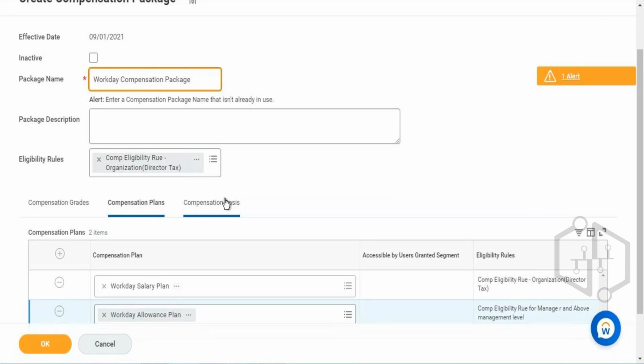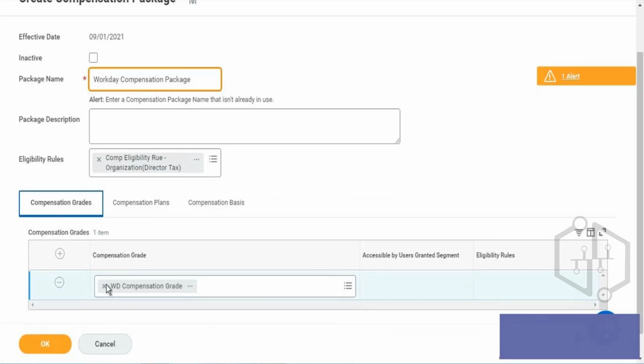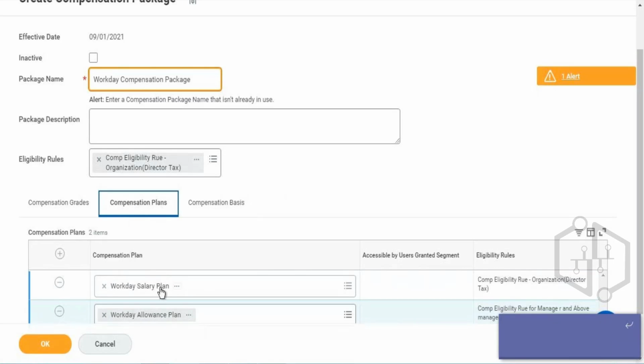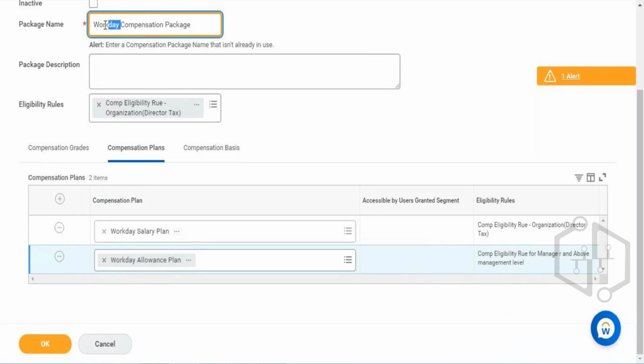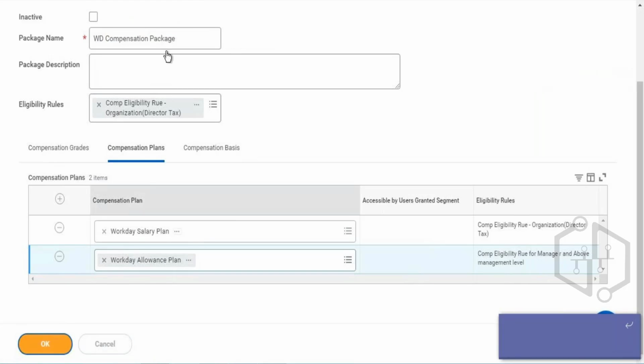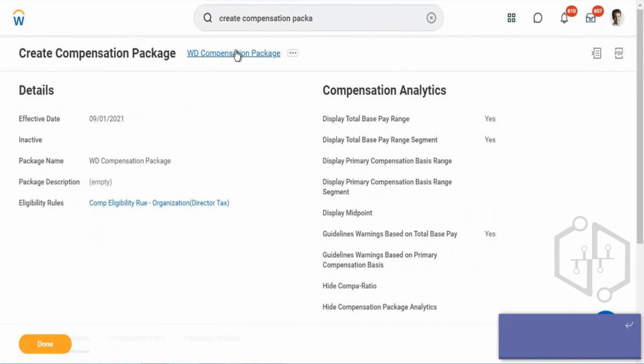For the entire organization, people may be from India, from the UK, from different countries. For each country, you have defined a specific pay range in the compensation grade, and similarly plans. You have defined a specific plan, and for each plan you have defined who has to be eligible for it. Now when you click on this, you'll be able to submit. The package name already exists. So now this compensation package has been created.